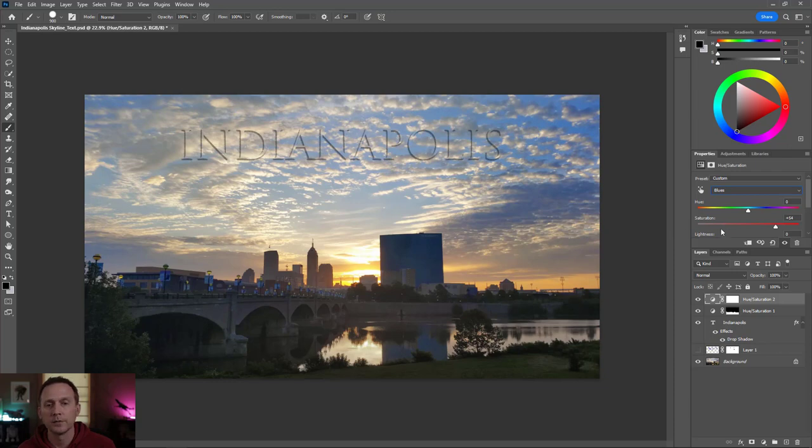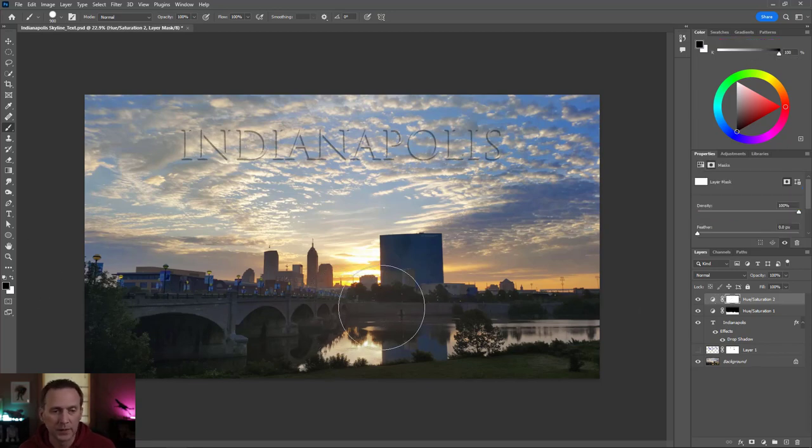All right. Now again, I don't really like the way it looks on the building and these signs, so I'm going to click on the layer mask. We still have black selected. I'm going to change the brush size down here a little bit and reduce it back down, and just come in here and as carefully as I can hit the building and then sweep across these signs.